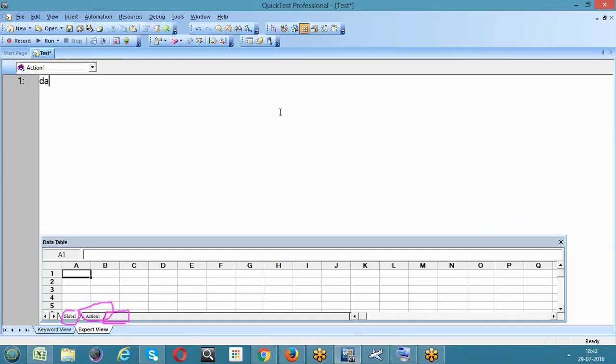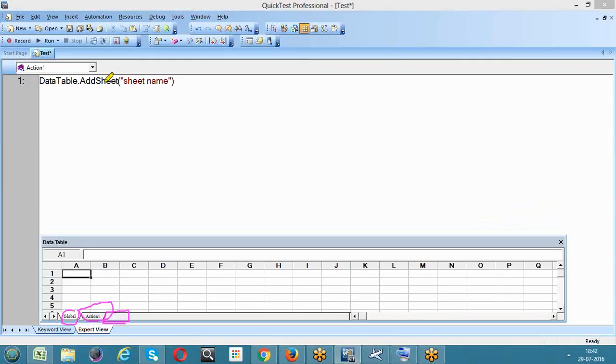These are the data table methods. You can put a star mark on it. DataTable.AddSheet, sheet name. DataTable.AddSheet, sheet name. This is the syntax which creates a sheet in the data table.